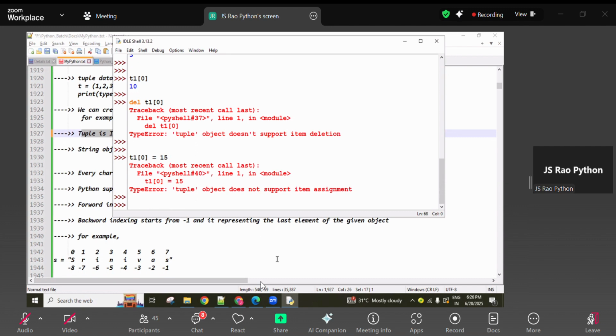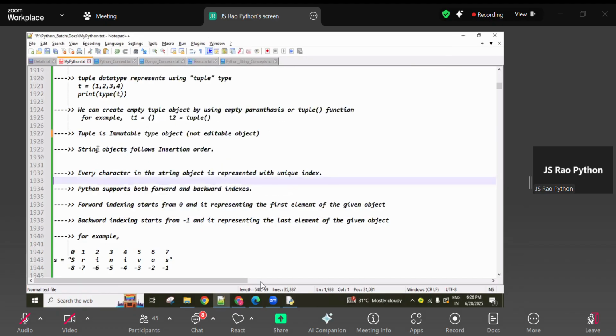Item assignment and item deletion are not supported because of immutable behavior. If it is mutable, then we can update and we can delete. Next topic, list is mutable, we can delete, we can update, like this syntax. Okay, now, are all of you clear so far?